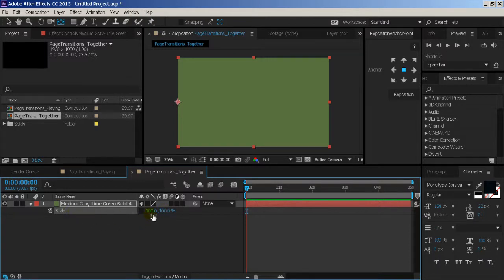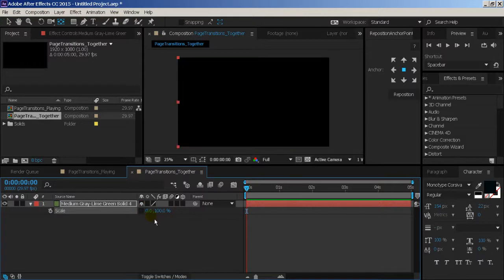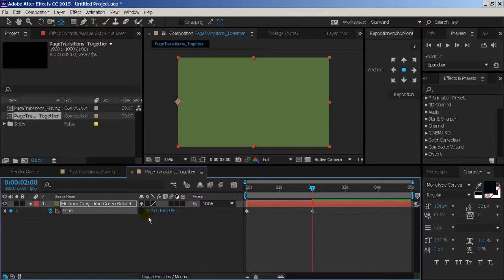So now what I'm going to do is the same thing we did on the other one. I'm going to set my X to 0. Okay, the Y stays at 100, which is perfect. I'm going to set a keyframe at the beginning. I'm going to go up a couple seconds, like to 2, and I'll just set this to 100.